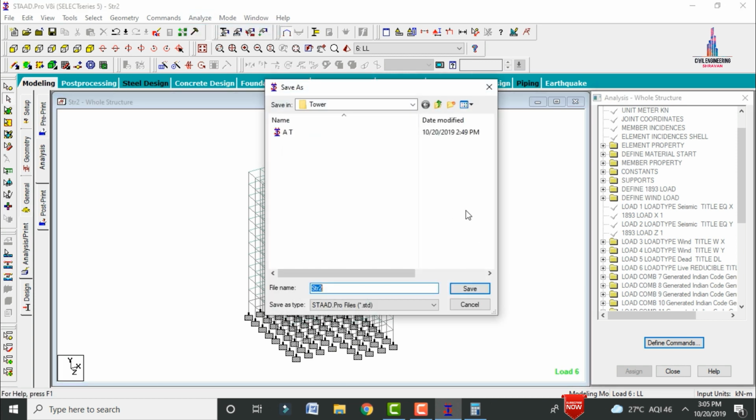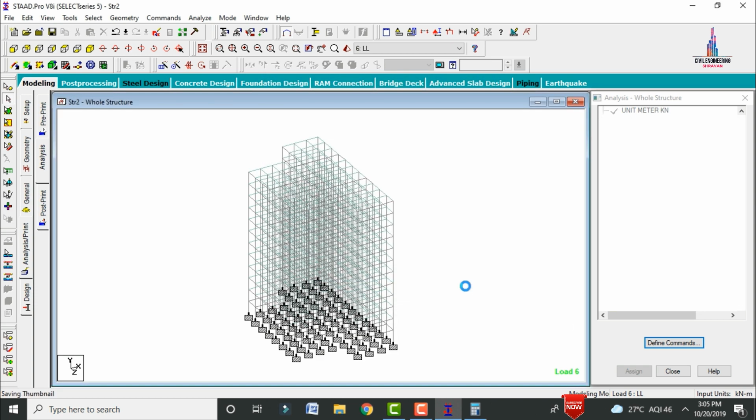So here we have to check for the zero errors for this respective structure. Initially we will save this model here. So let us consider the save option here. Here my model is checking for the zero errors for this respective structure of the G plus 12 story model.